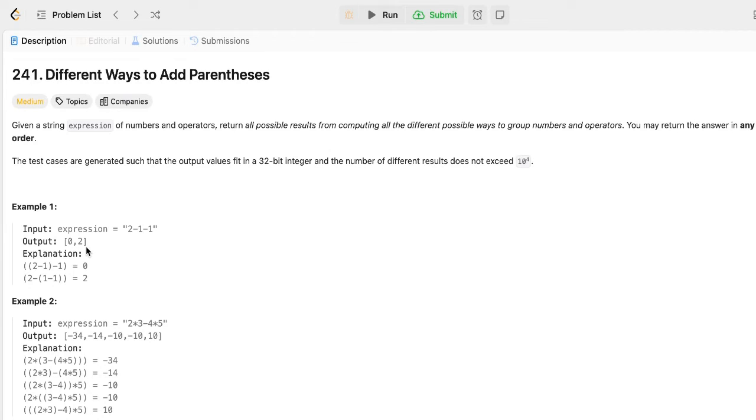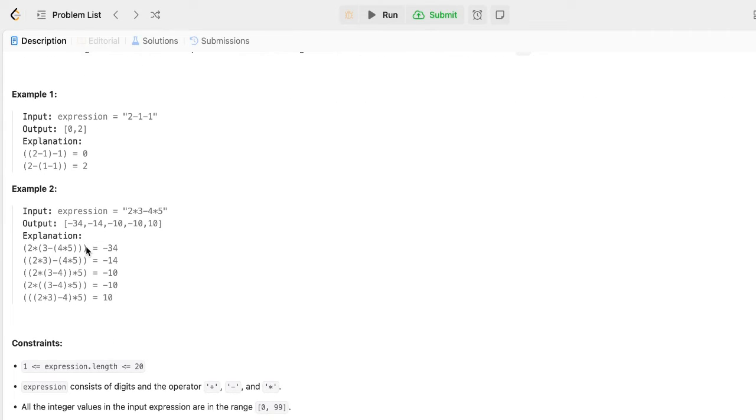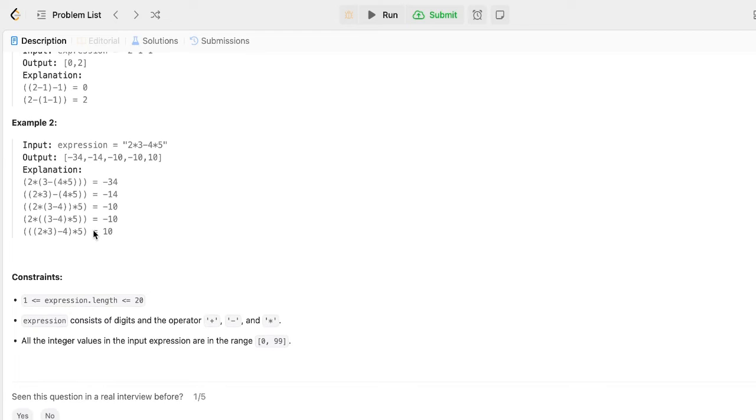In the second example, we can add parentheses in 5 different ways. So we are returning the output returned by all different equations. Here is our output. We are given 3 constraints here, that the length of the expression is between 1 to 20. We will be using only the operators plus, minus and multiplication. And our input value ranges from 0 to 99.